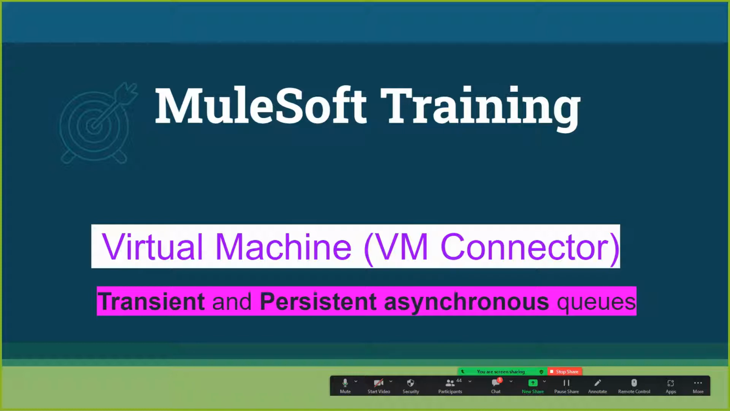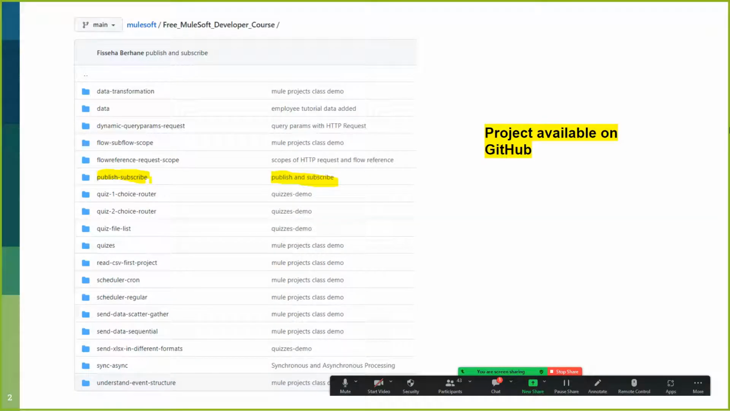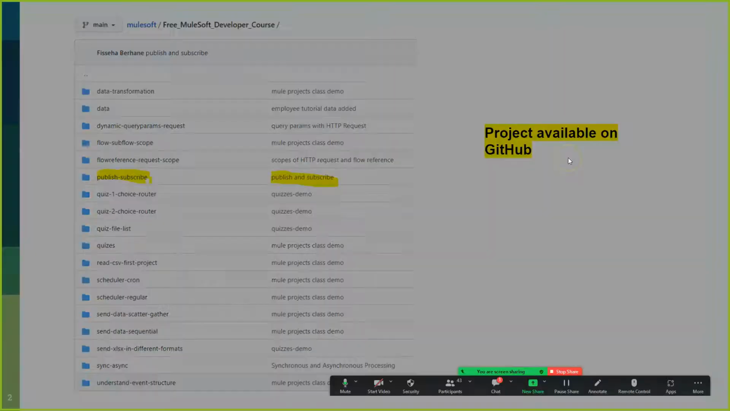But the one we are going to see today is about using the VM connector, or virtual machine. This is used to create asynchronous queues in our application. So what are these queues? We have transient and persistent queues. What are they? How are they similar? How are they different? When do we use which one? And what is even the VM connector? What it is doing is what we are trying to understand here.